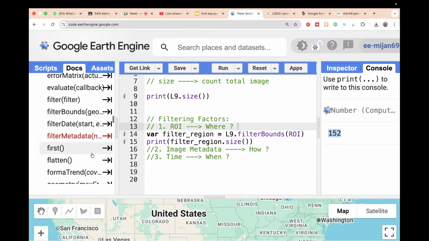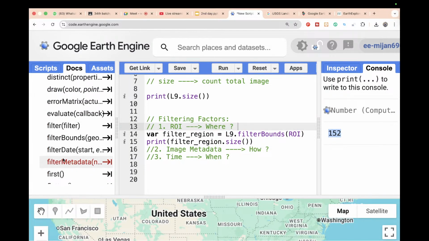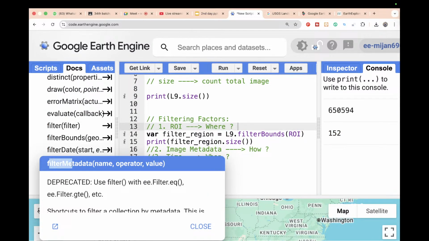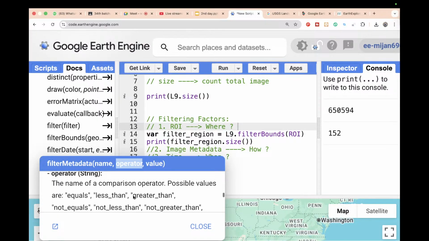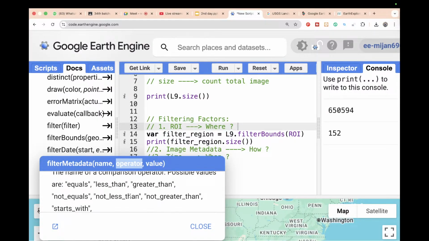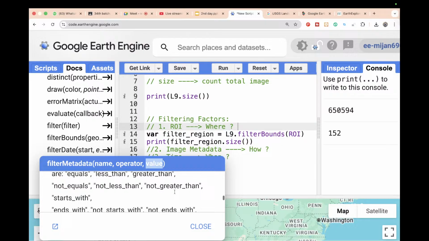If you check the function filter metadata, it's one kind of function. For filtering the image properties, we use it. You can see the three arguments: name, operator, and value. Name is mainly the image property name. Operator is mainly less than, less than or equal, greater than or equal, equal, less than, greater than. Value is mainly 1, 2, 3, whichever value we need.